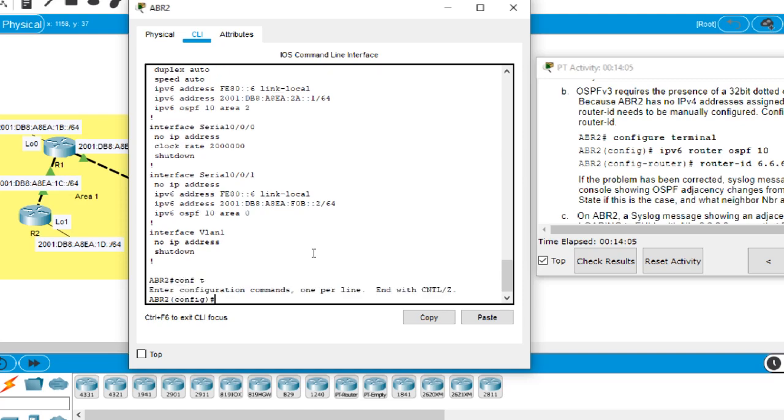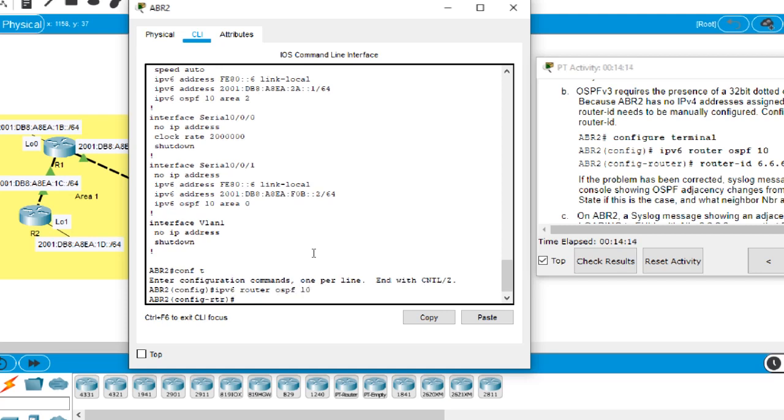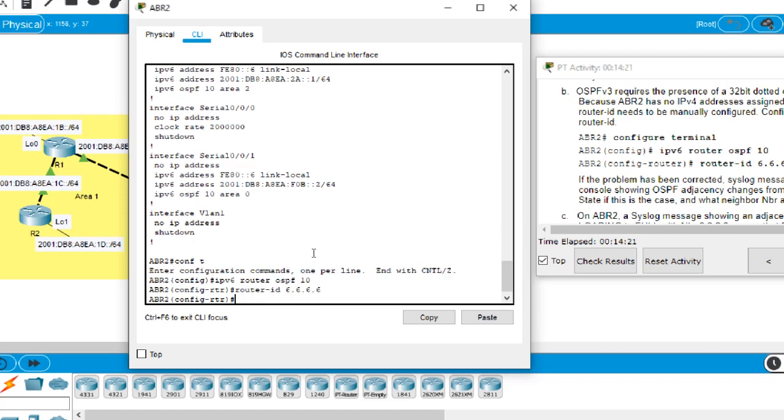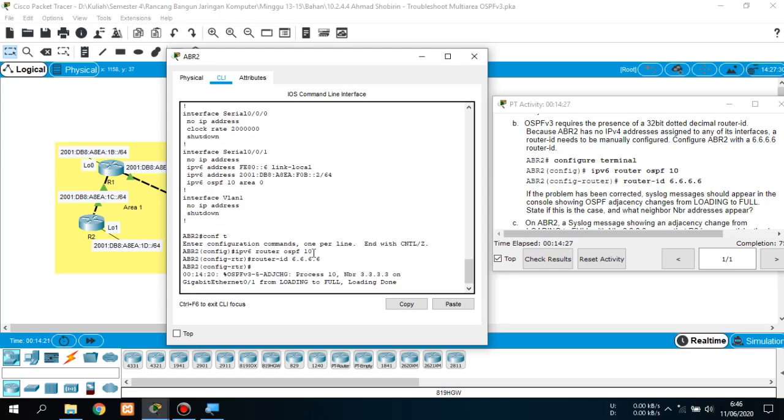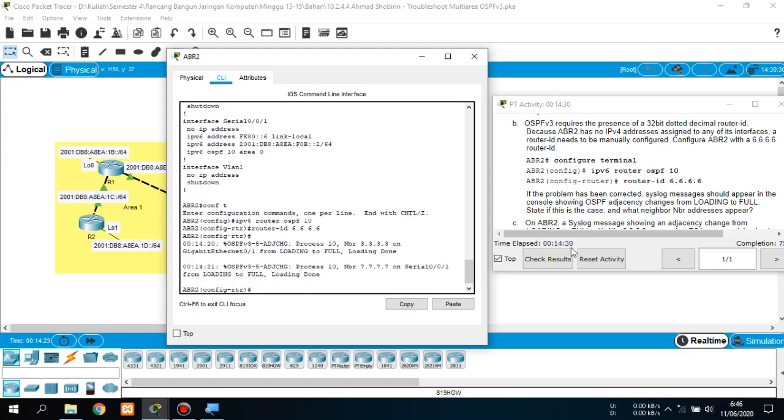Configure terminal, ipv6 router ospf 10, router-id. The problem has been corrected. Ya, sudah berhasil ya.